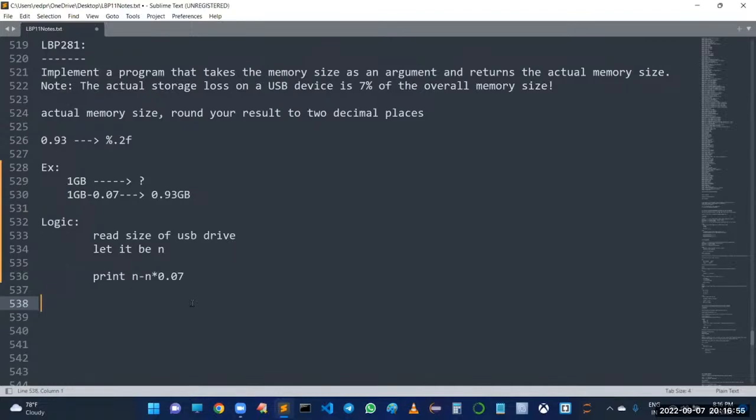But printing the data is very important. In C language, how can you print? I can use printf("%f", n - n * 0.07). We can't take it like this, because sometimes it may give 0.93, sometimes 0.9312, or 0.9300. That is not our requirement. So what we have to do is use %0.2f. If I take it like this, it will print exactly 2 decimal places.